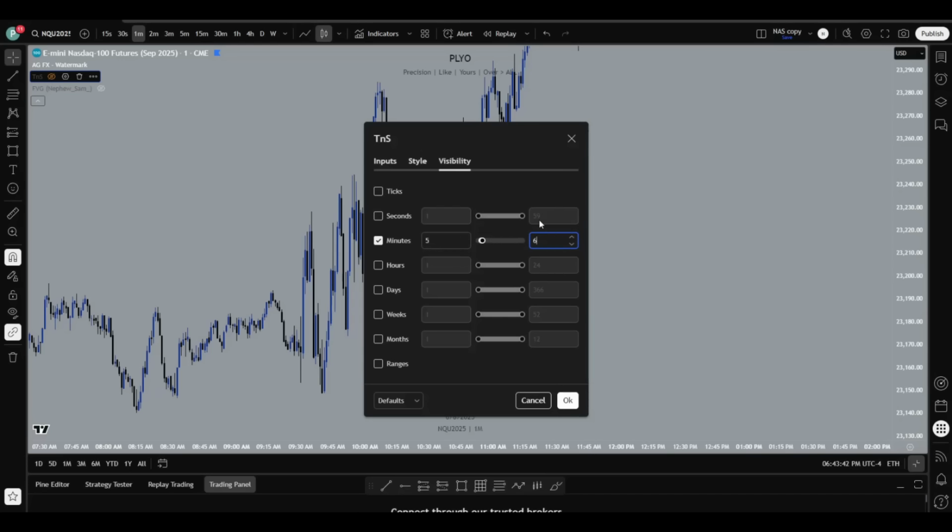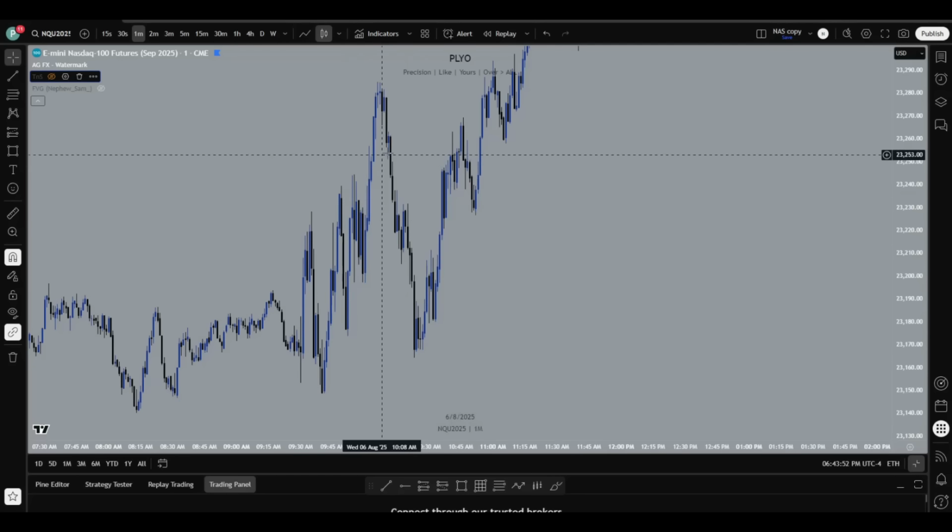The right side is going to be the cutoff time where you don't want to see it. Okay, so I want to only see this TnS indicator on the 5-minute, and I press OK here. Change this left side to 5, right side to 6. Now it's not there on the 1-minute, and you can see it shows this little orange eye looking thing. That means it's blocking the TnS indicator from working on this 1-minute time frame.